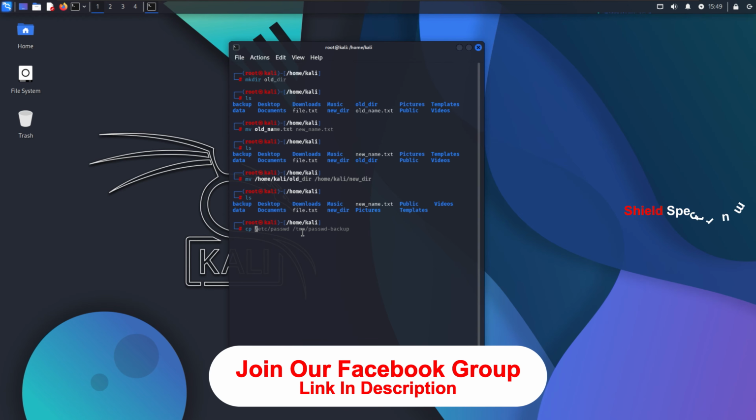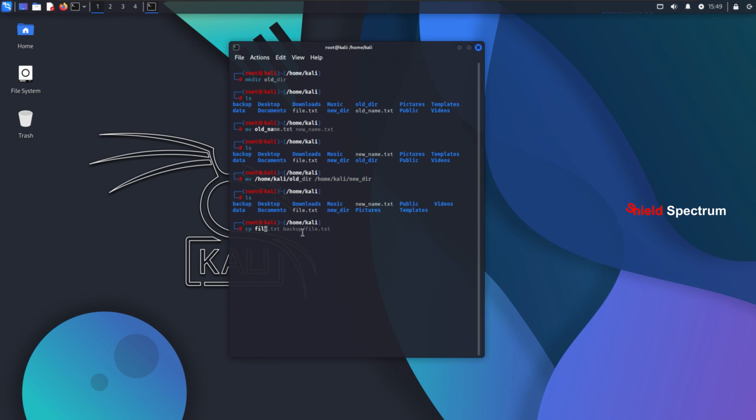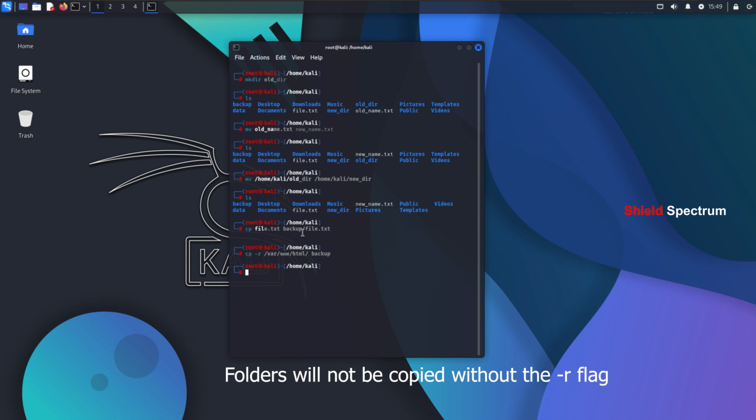cp is for copying files and folders. The cp command is used to copy files and directories in Linux. cp file.txt /backup/file.txt copies a file. cp -r /var/www/html /backup/ recursively copies a folder. Caution: you must use the -r flag to copy folders. Without it, the folder won't be copied.